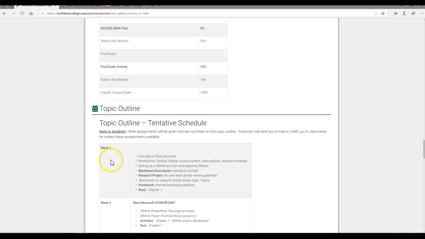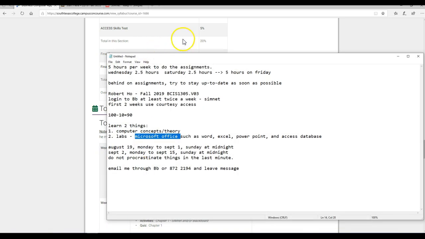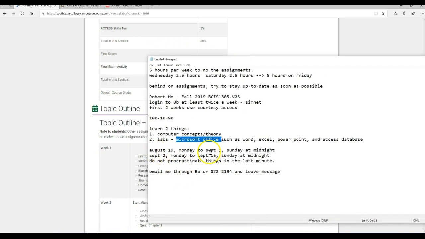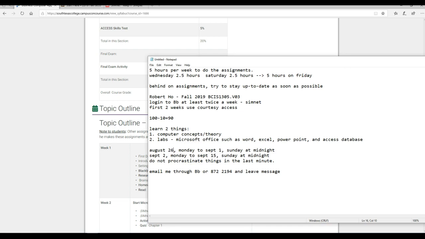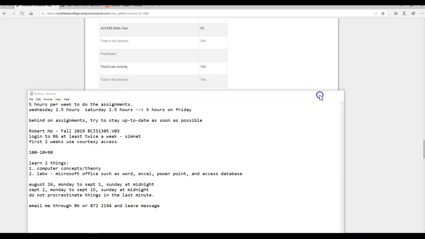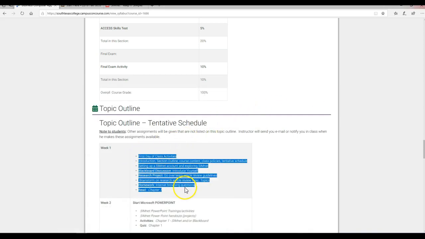For example, week 1, we will start from August 26, Monday, to September 1st, Sunday at midnight. So this is a weekly assignment. That means all of the assignments for week 1, we should finish by Sunday at midnight.